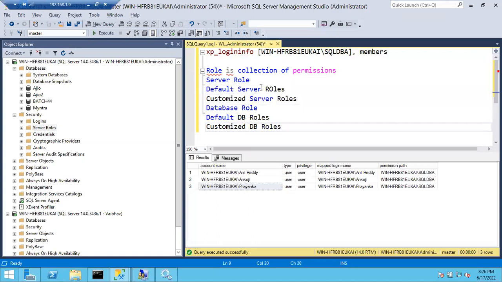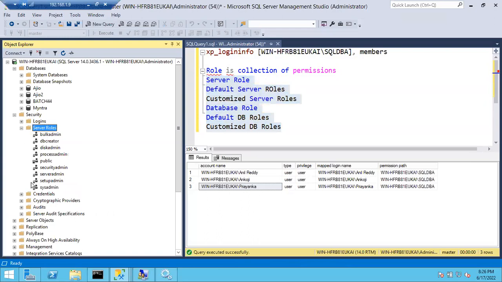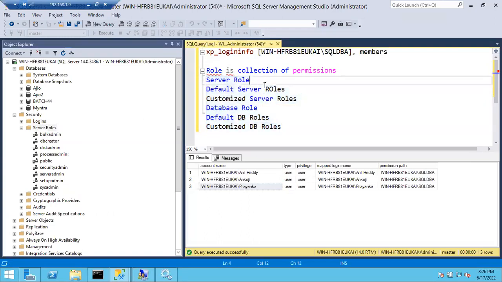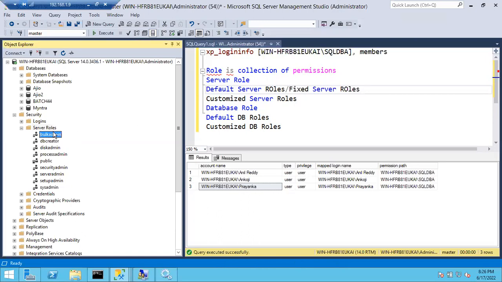So it will work like that. We'll discuss all these things. Default means when you install SQL Server, you will get some roles. Those are the default server roles or fixed server roles. Why is this a fixed server role? Listen carefully, guys. I told you, role is a collection of permissions. This bulk admin role will already have a set of permissions.